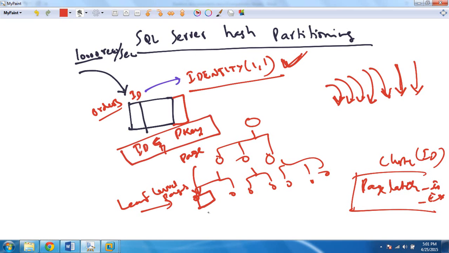Then essentially, instead of writing all the rows into one page, you will be creating 4 pages, for example. So when you write 10,000 rows, 2,000 rows will be written to this page, 2,000 rows here, 2,000 rows like this. So you are distributing the load into 4 different partitions of the same table, thereby reducing the page latch on the clustered key.